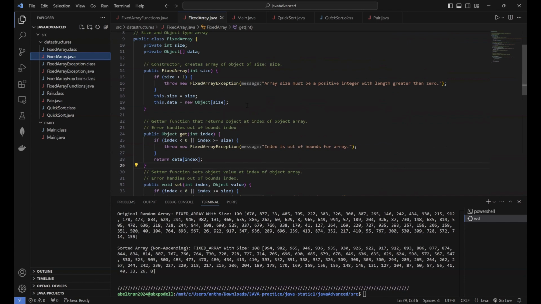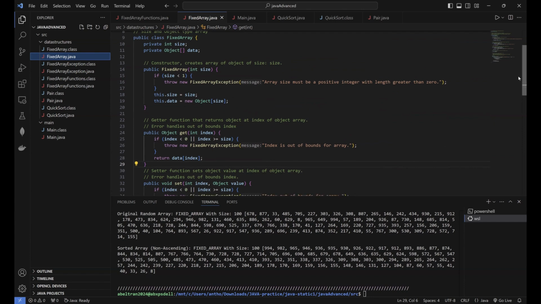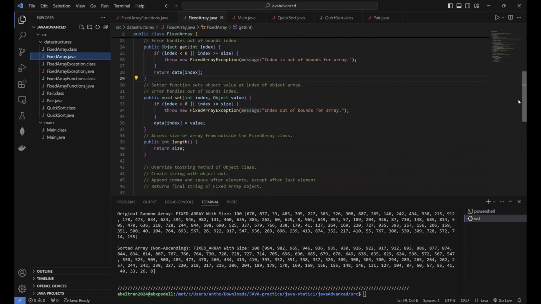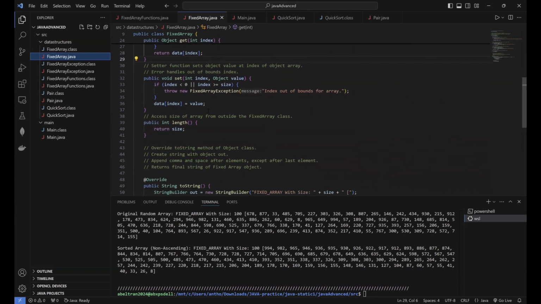And this is the constructor. To create a fixed array object, all you need is the size. I made sure that it has to be at least 1. There's my getter method. It returns the value at an index of the fixed array. So the index is like the key, and the value gets returned. You can also set a value at an index in the fixed array, and you can get the length. This returns the length of the fixed array.